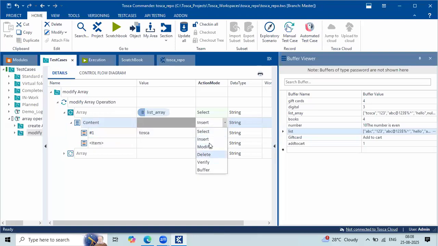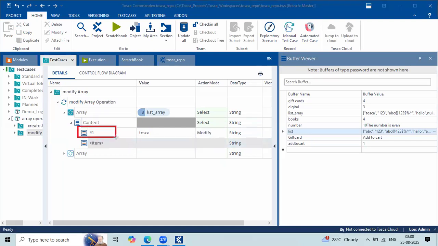Yes, it will take only one. Got it. Because here I mentioned only the #1. What is the meaning of #1? The first index. Yeah. So at the entire list level, Tosca identifies the first index and updates that value with Tosca. Earlier it was ABC, now it's going to be updated to Tosca. Clear? Yes, Anusha. Got it.